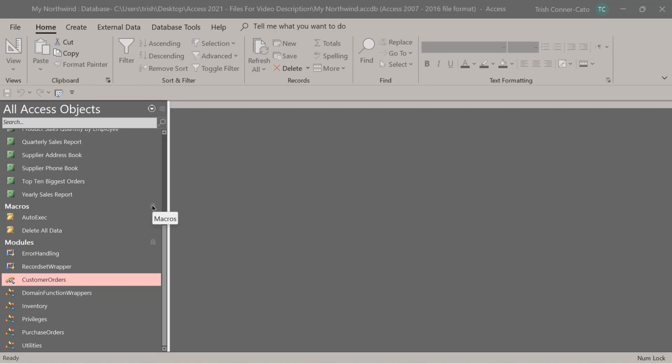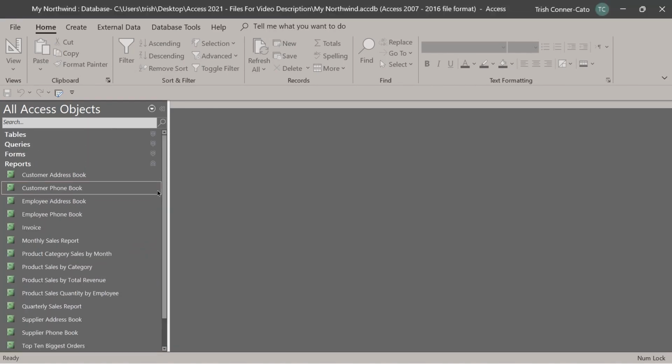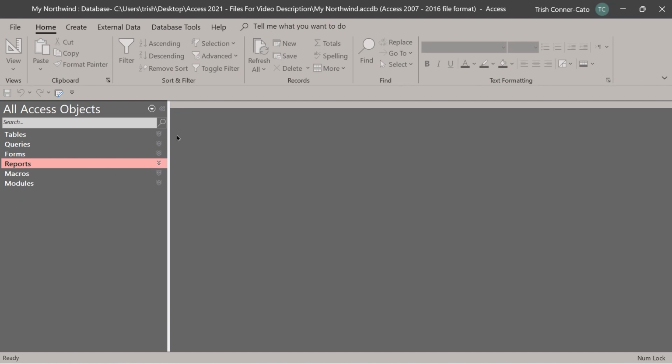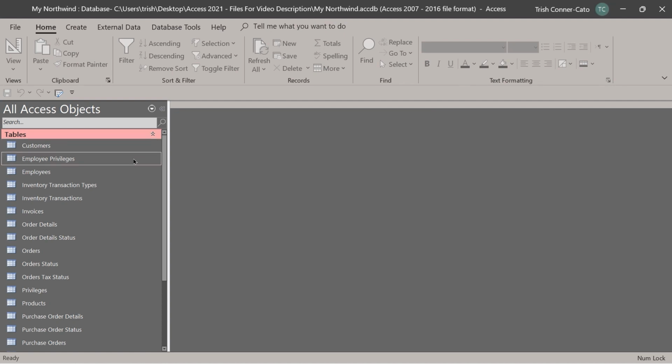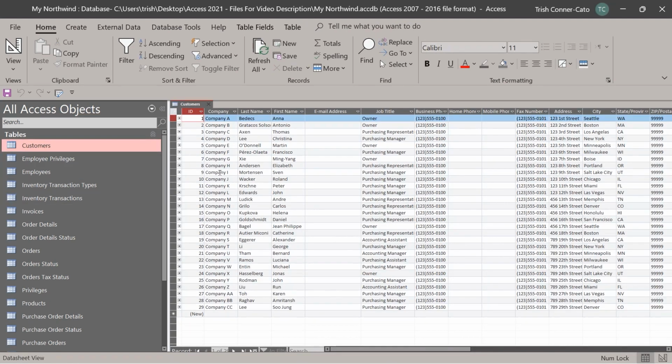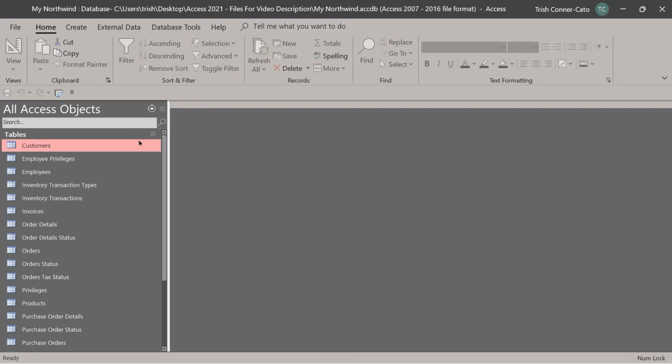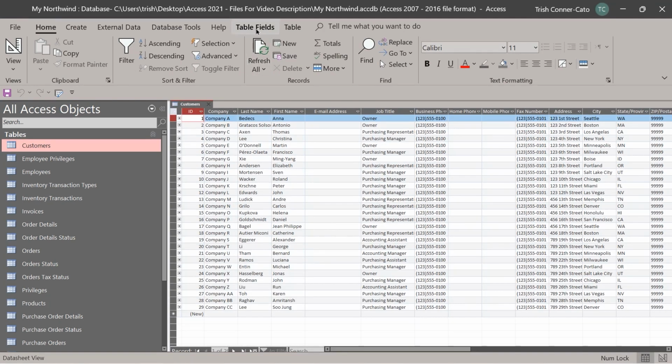So now I'm going to go ahead and collapse macros, modules, and my reports categories. And I'm going to expand tables again. And let's go back to the customers table, and I'm going to just double click it. So we're looking at it in Datasheet view. And if you look up at the ribbon, because we have a table open, we get two contextual tabs on the ribbon at the end of the ribbon. So we have a table fields tab and we have a table tab. And that's only because we've opened this table. So if I close the table using the X on the tab, those two tabs disappear from the ribbon. When I open the table again by double clicking, they reappear.